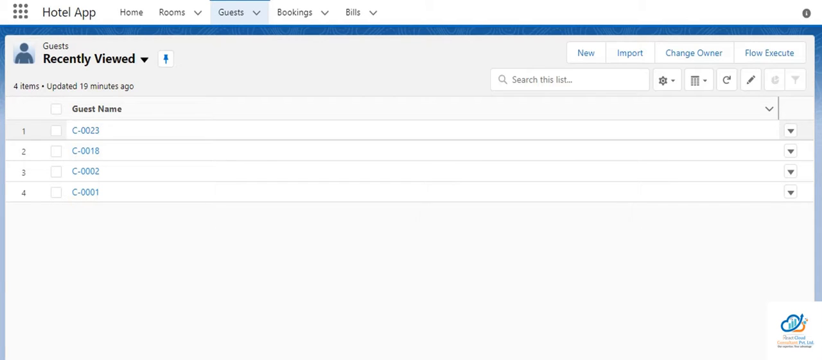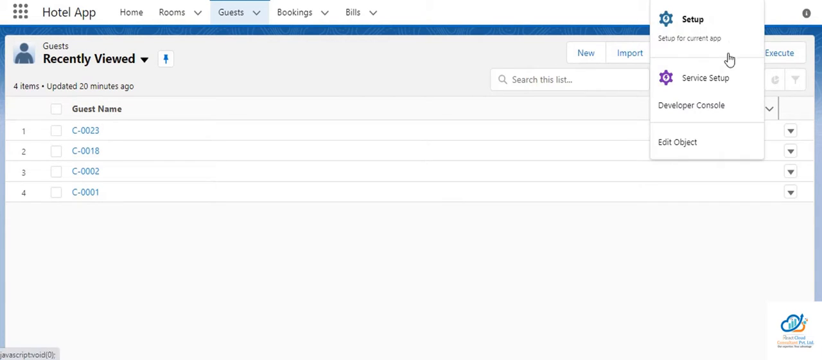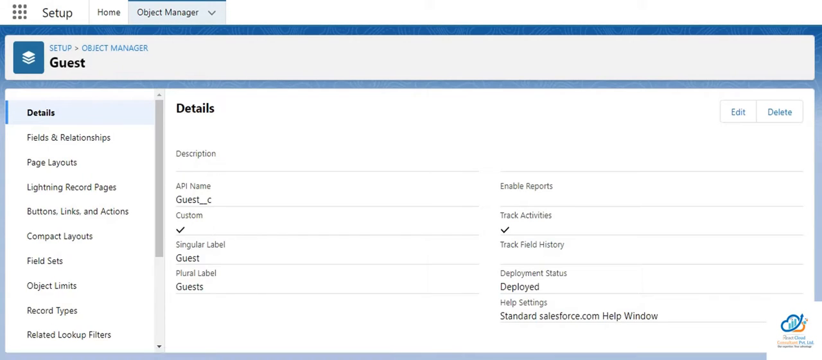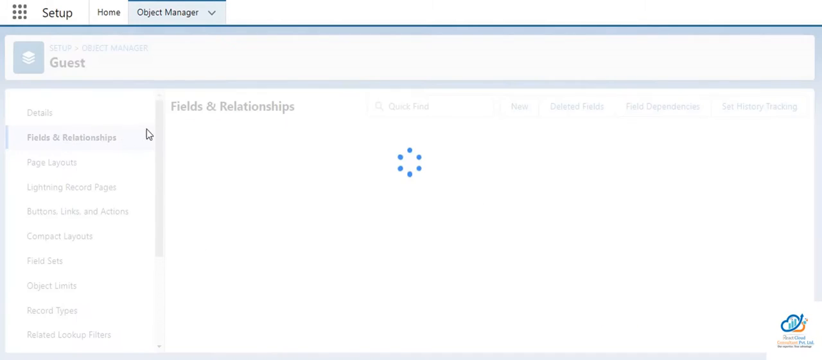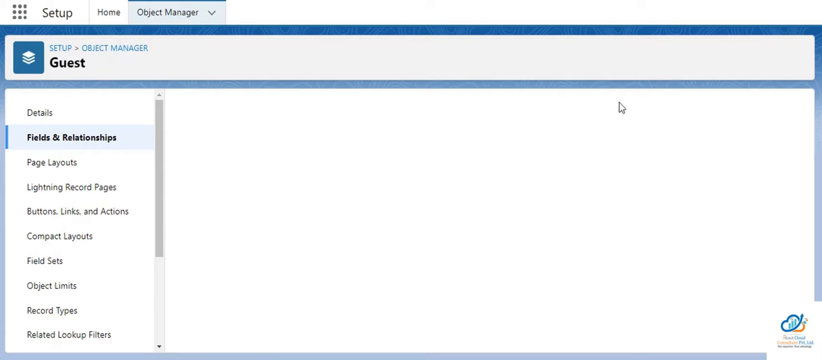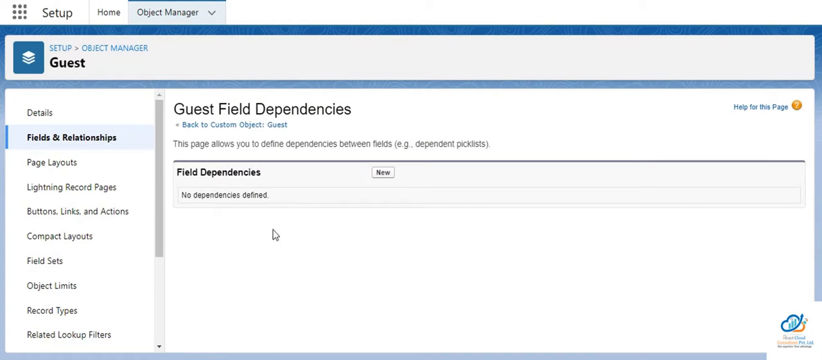For creating a field dependency, we'll create it on Guest. We'll click on Setup, then click on Edit Object. Here we'll click on Fields and Relationships. Here we can see a section of Field Dependency. We'll click on it, then click on New.